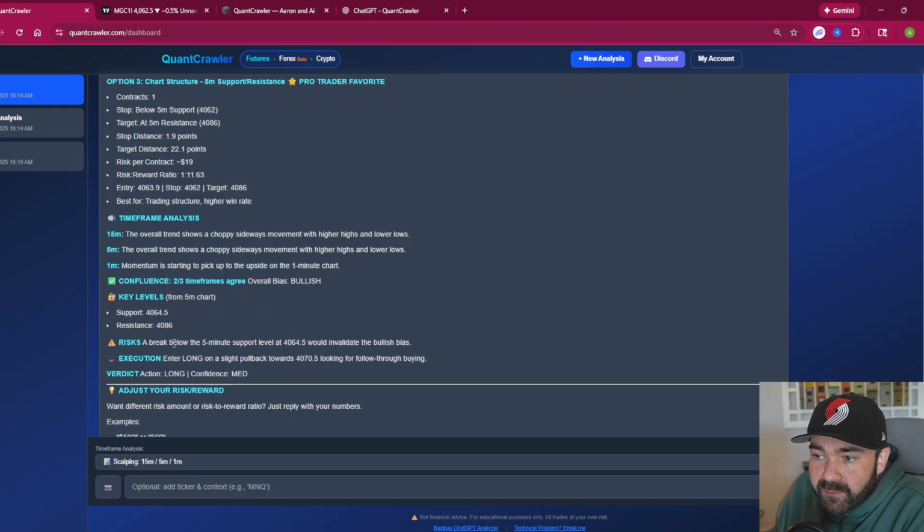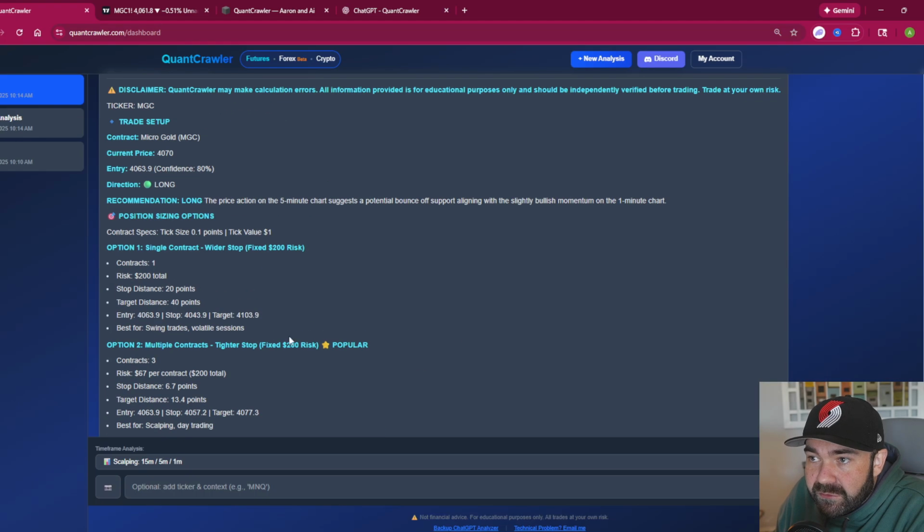And then the risk, a break below the 5 minute support level at 4064 would invalidate the bullish setup, which means this is no longer valid. So if you pay attention to this section here, if this happens, a break below the 5 minute support level and it holds, you would then want to rerun this to get a new analysis. This would invalidate this whole entire output.